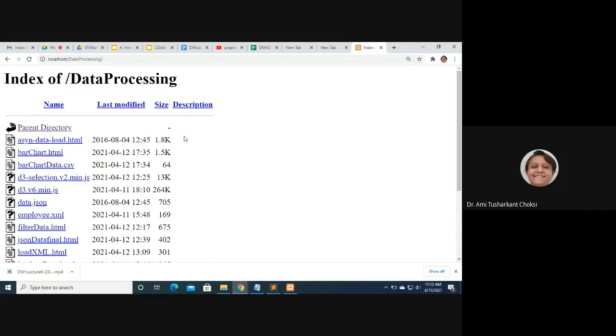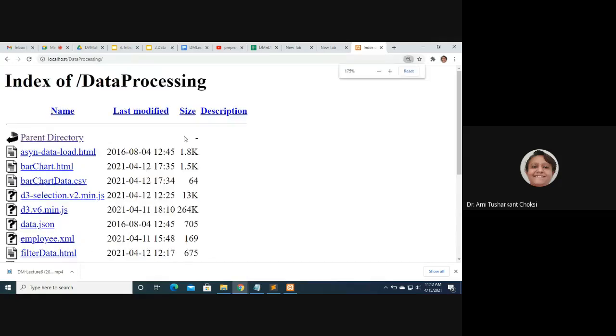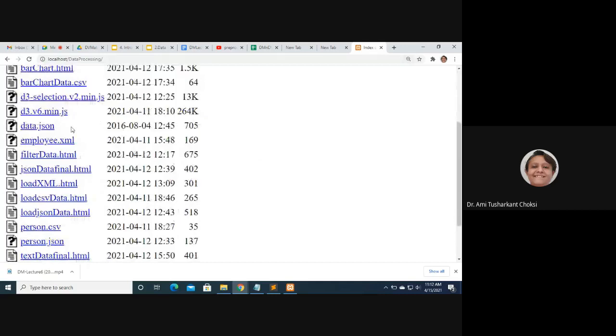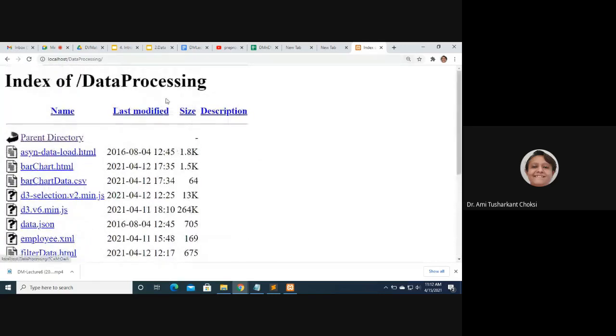Now we are able to see the index. These files are being shown here, which are available in this particular directory. So in this directory we will be putting our files and accessing them through these only. That is, the files will be used as http://localhost/data processing/ followed by whatever the file name is. This way we will be using the files.